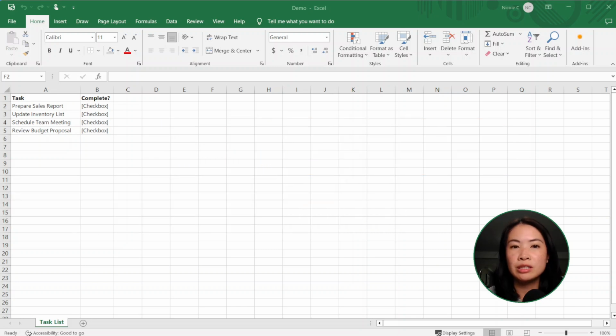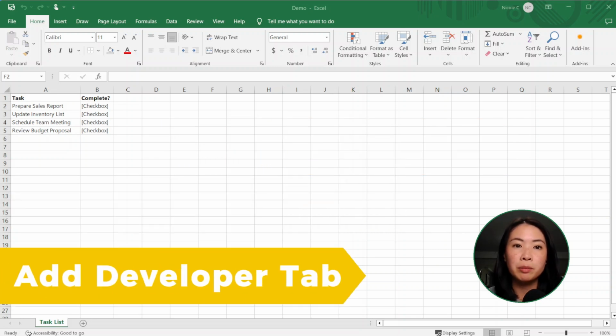Today we're going to go over how to add a checkbox to your Excel file. The first step that you want to do is see if you have the developer tab in your Excel. As you can see from my Excel screen, we do not have the developer tab. So let's add the developer tab.